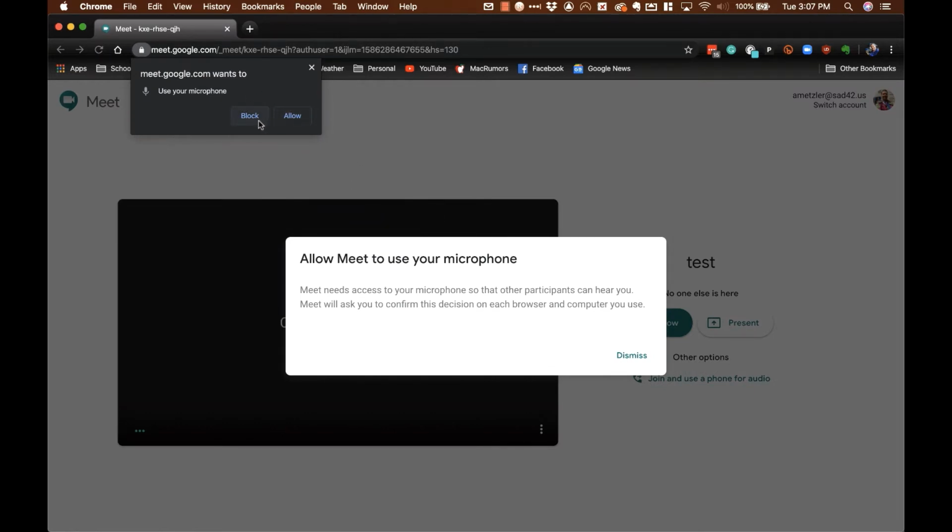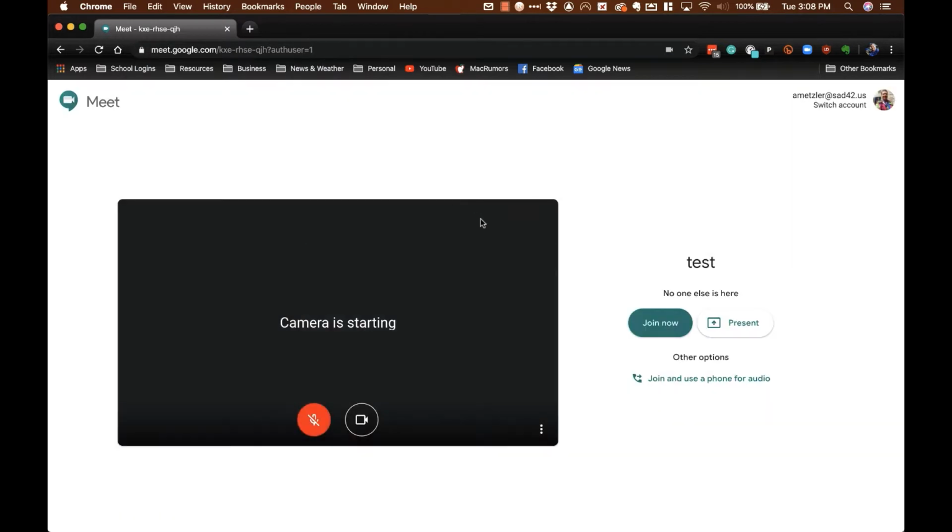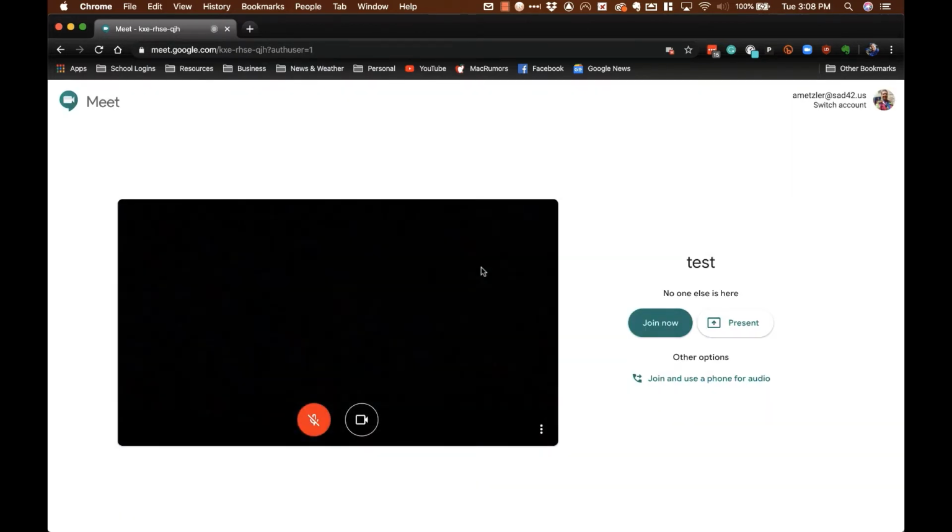So, I'm going to accidentally click block, because we want to pretend you might be having some issues getting your microphone to work. Normally you want to click allow, but let's say for example you accidentally clicked block for your camera or your microphone. So when you get into your meeting, your camera will work, but your microphone may not. And this is also true if your camera doesn't work.